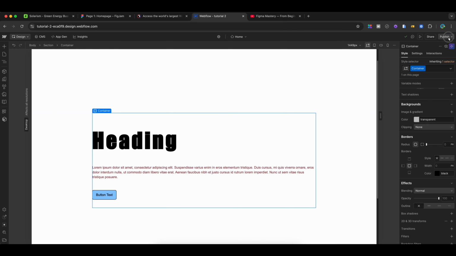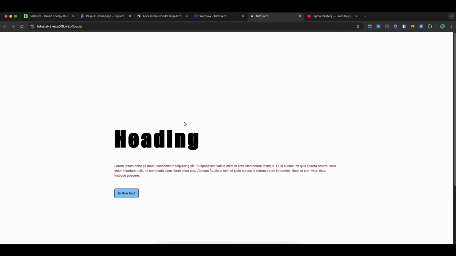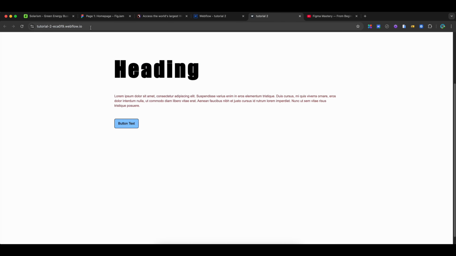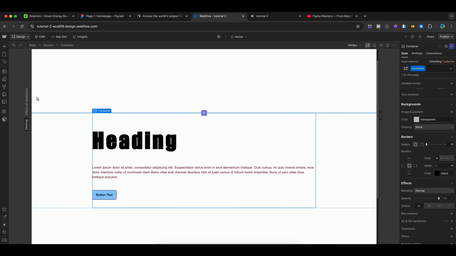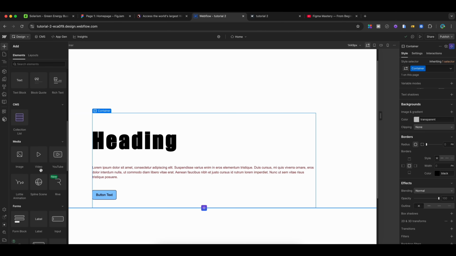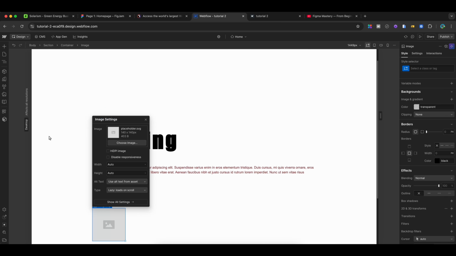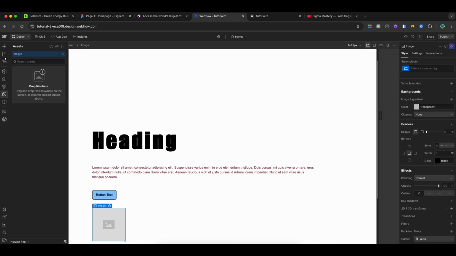Now if I click publish, click here and open this link, and as you can see, the website is now live. Now you can copy it and share it with anyone you want. In the same way, we can add more elements. Like, if you go here, you will find some more elements like image. You can upload any image from your computer. For now, I don't have any image, so I will skip it.